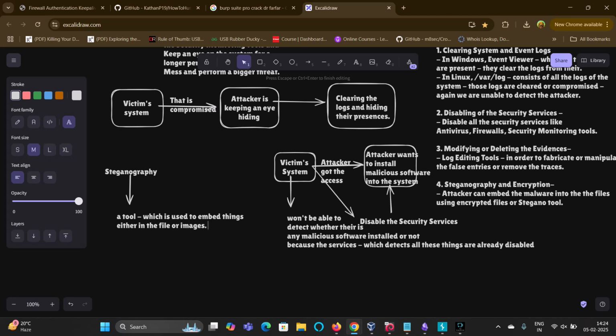What they do is they embed things into the files or images and hide those things in there, because if the things are embedded, we are unable to see what is embedded into a particular file or image. So that's how they hide the malicious payloads and let the attack happen without getting noticed.